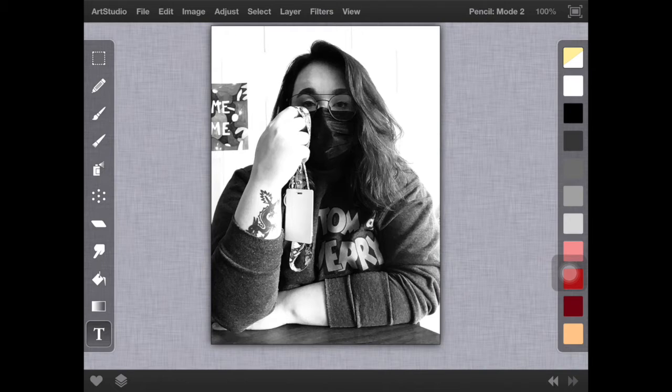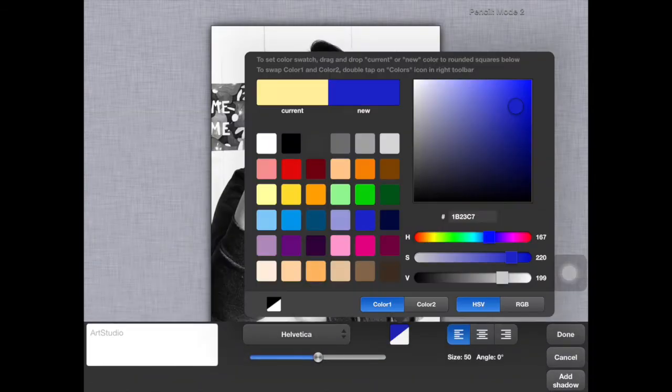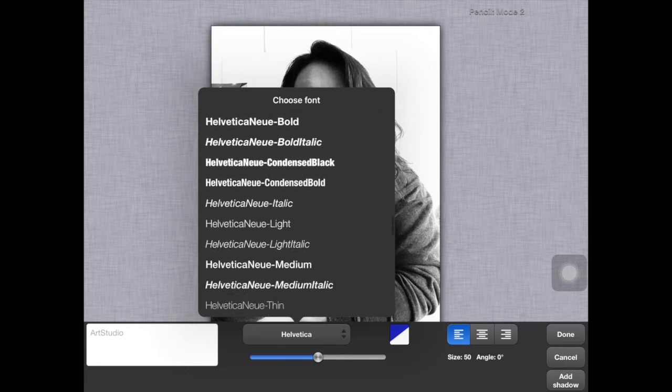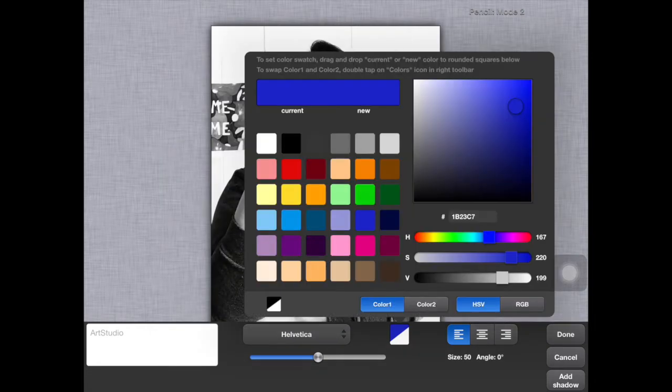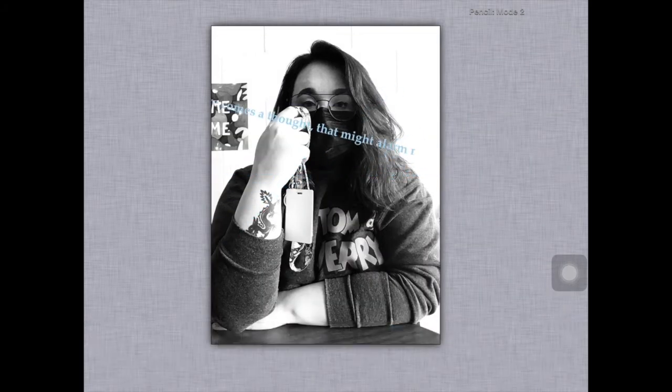Your first option today is to type out all your text. If you tap that T in the toolbar on the left, you will get this pop-up menu. The white box on the left is where you type. The box that currently says Helvetica is where you can select your font. You can also tap the colors to select custom colors or colors that are preset in your device. You can move it around by just tapping your fingers.